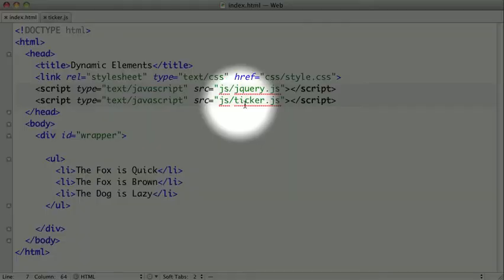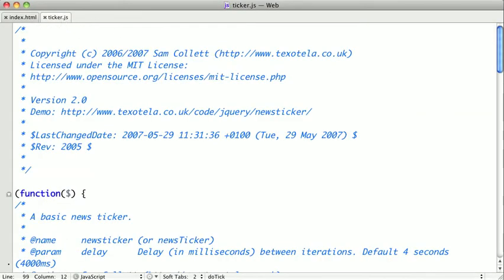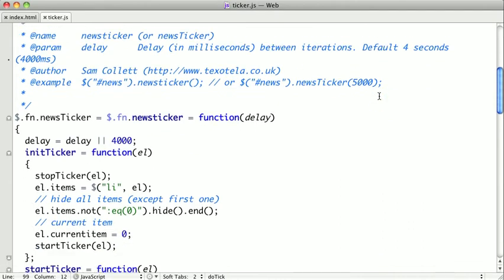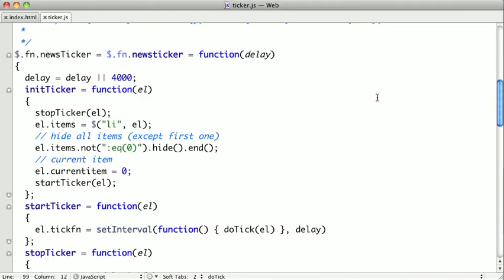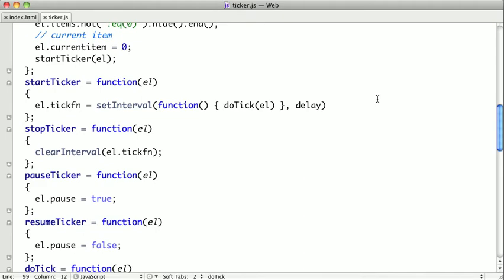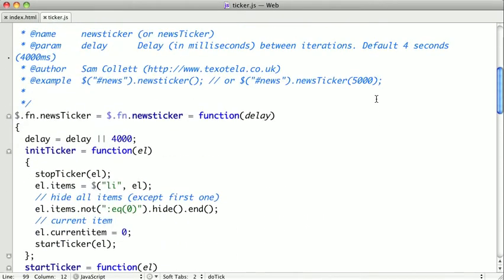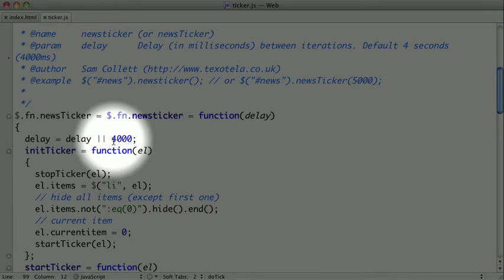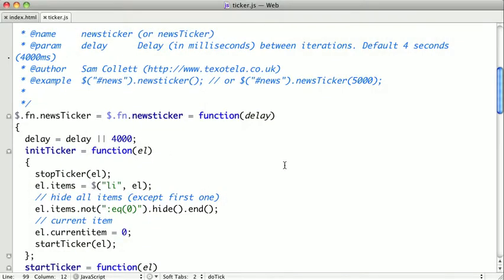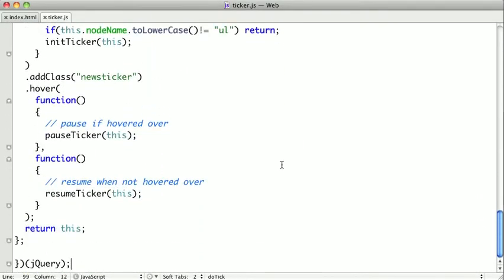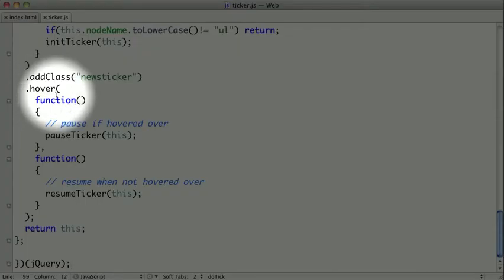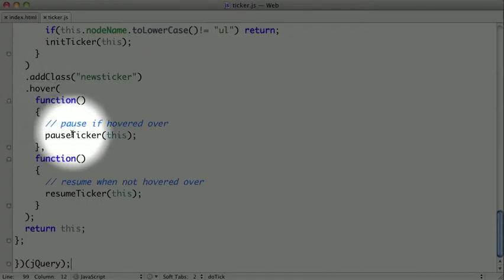Now, let's look at ticker.js for just a second here. This is a simple jQuery plugin created by Sam Collette, and it's designed to create simple news tickers like the one we're trying to create. Basically, it grabs all the list items in an unordered list, and after it fades the first one out, it fades the next one in, and so on. The user of the plugin can actually set the delay between each one of the news items, which is pretty nice. Down here at the bottom, you can see that if you hover over the news ticker, it will actually pause. More on that in a second.